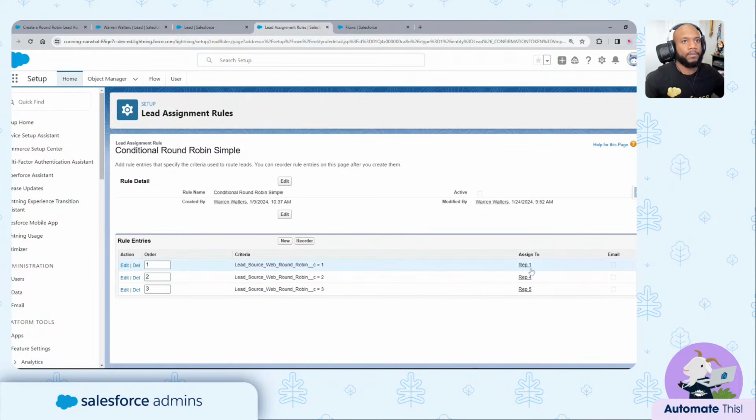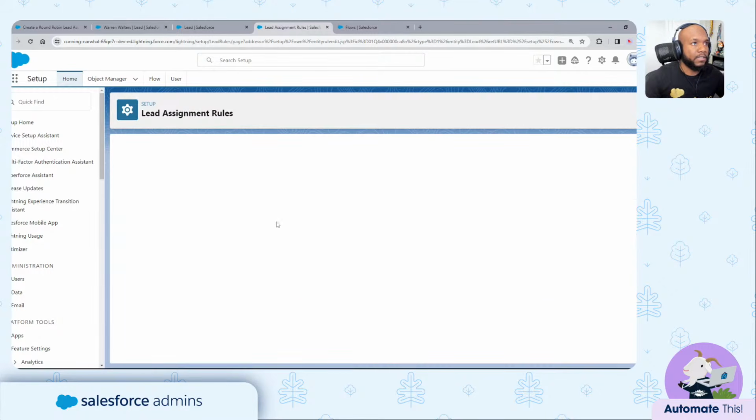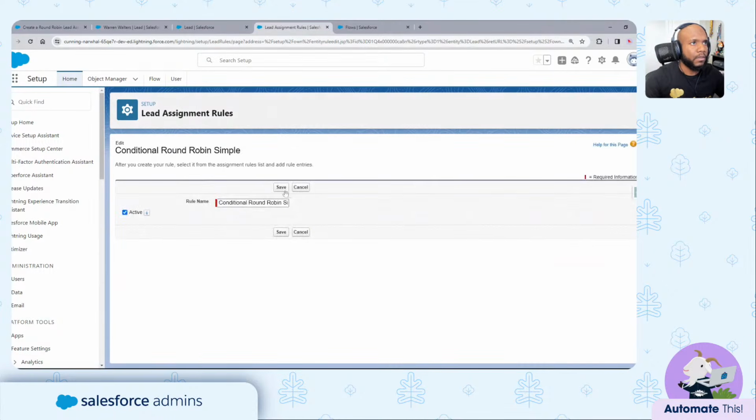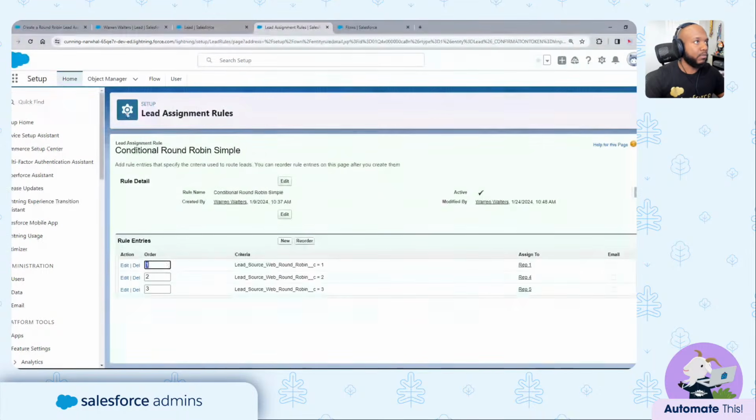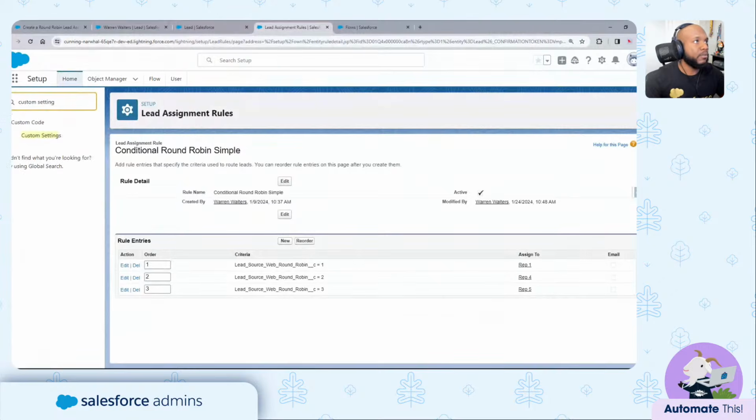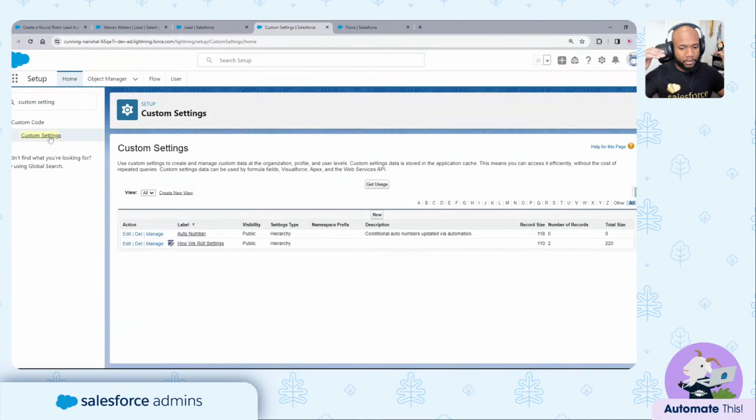So these can kind of be anybody in our organization. I just have our reps lined up here based on these names, but they could be different people, they could be queues, right? Or even groups, right? It really depends on how your round robin lead assignment is actually working. So let me activate this, and we can move into the custom setting, which is, let's go to custom settings, which is the thing that holds that global value of where we are currently at with the numbers that we're working with.